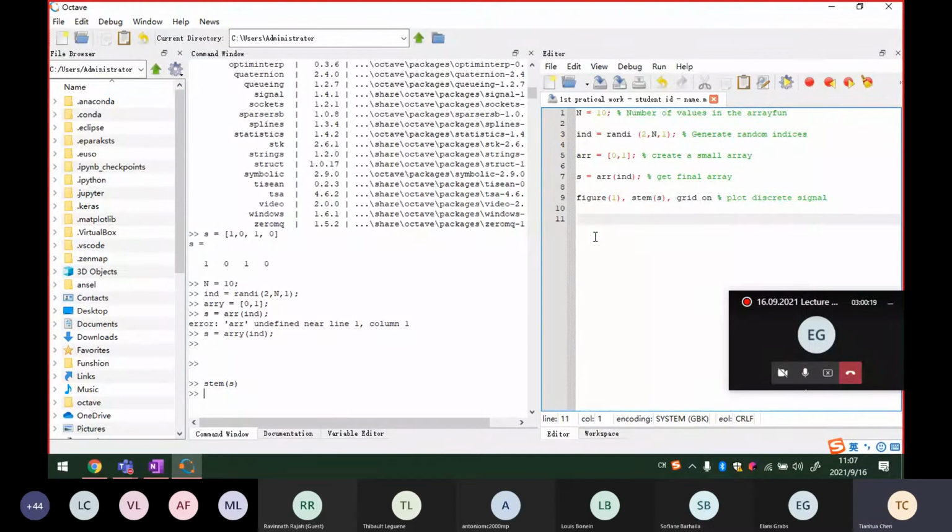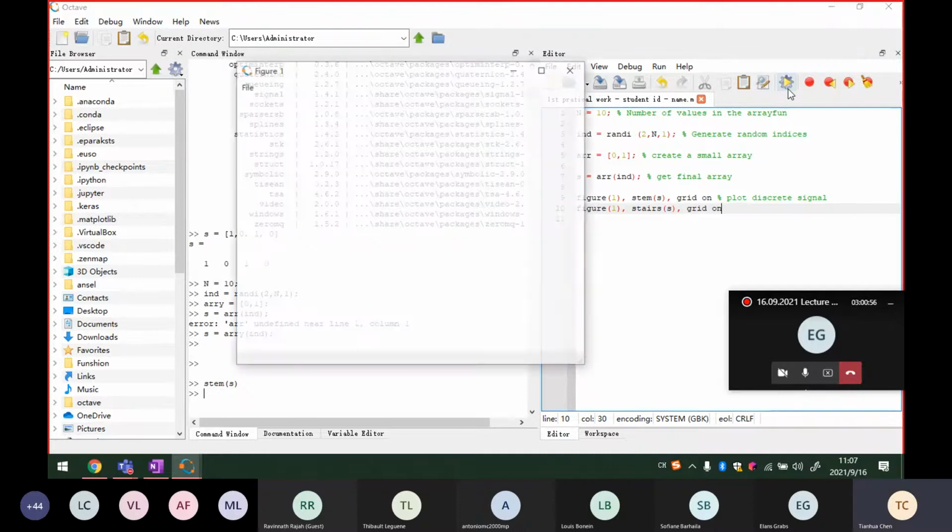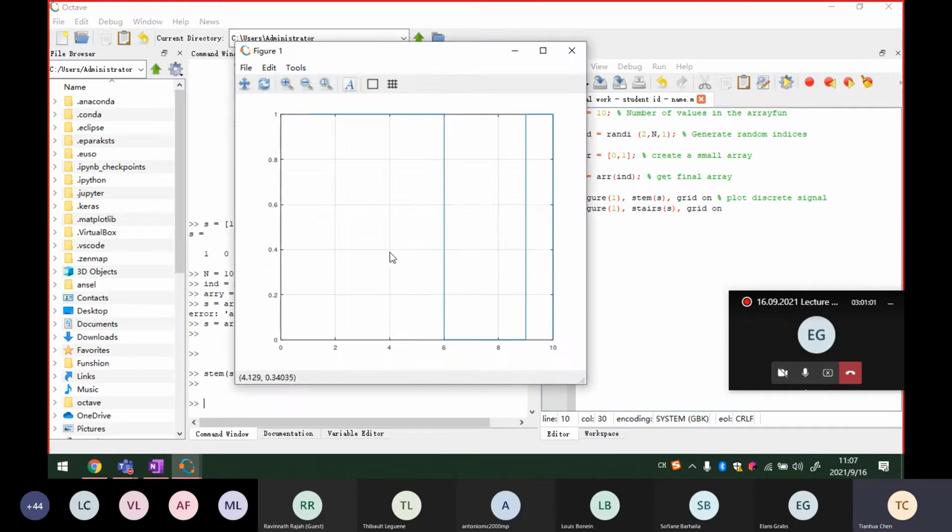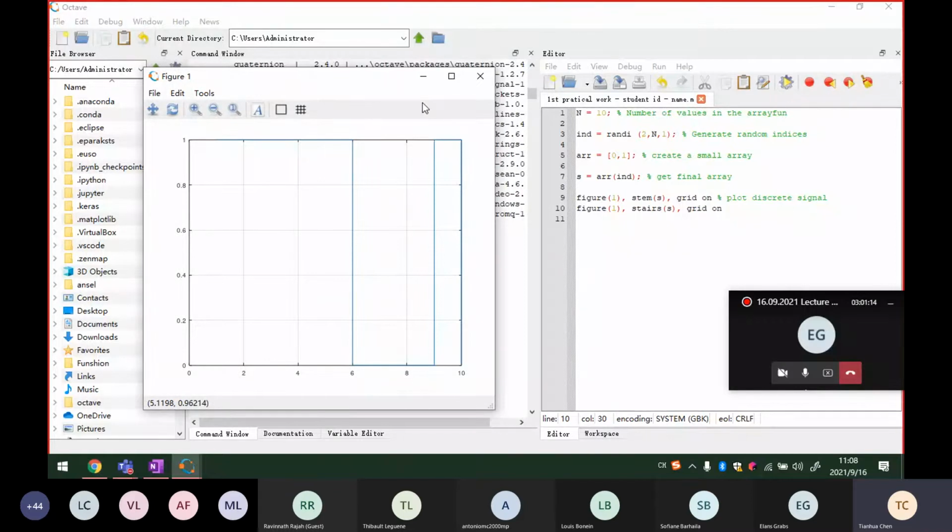Then we can use the other plot functions like stairs. And let's see what it looks like. Okay, it will connect them together. You can see here, but why does it look different from the previous figure? Because we randomly generate the values here, so each time you run it, it will be different.